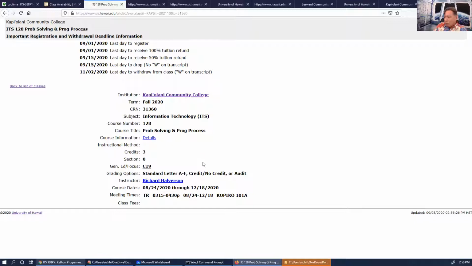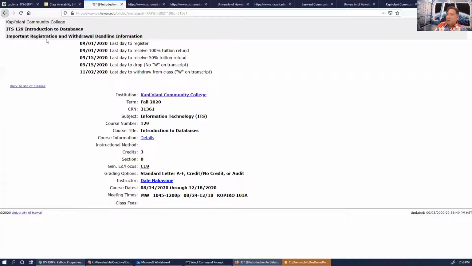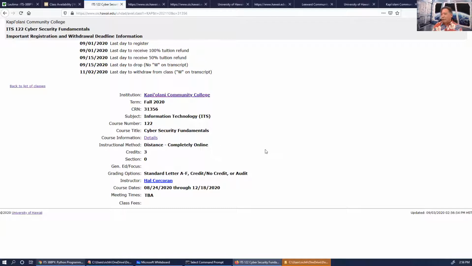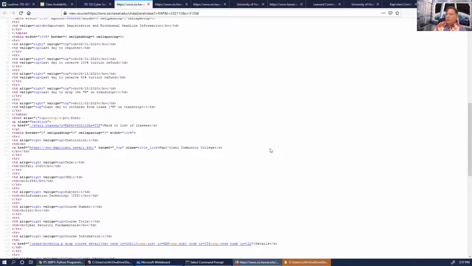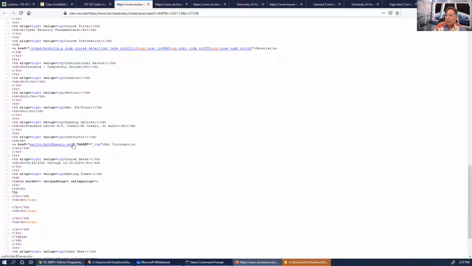Now, really what's new here is you might be interested in the meeting times and the instructional method. Here it's blank. Let's look at this one, same, blank. Let's look at one of Hal's courses up here. Distance, completely online. And the other thing is Hal's email address. Now I have to click on this, but when you parse this, someplace around here, you get Hal's email address, which is right here.